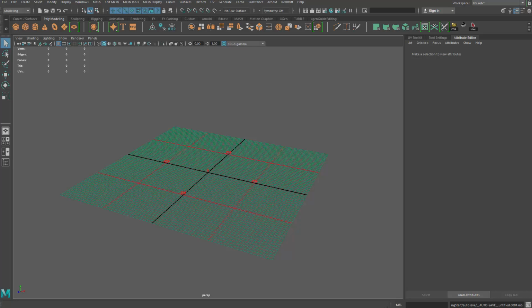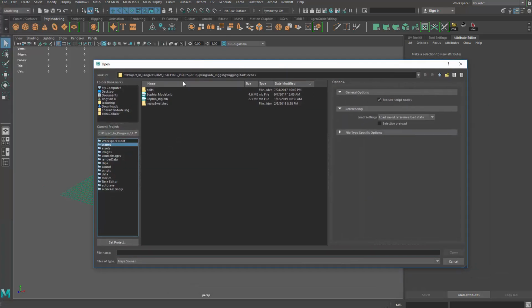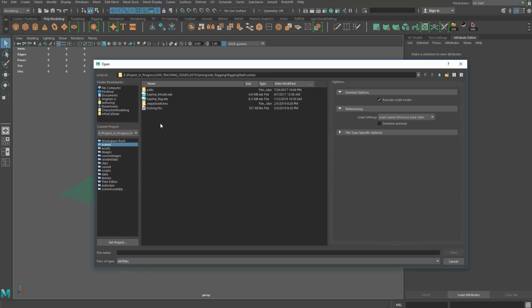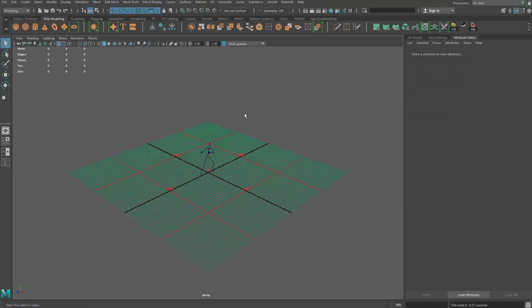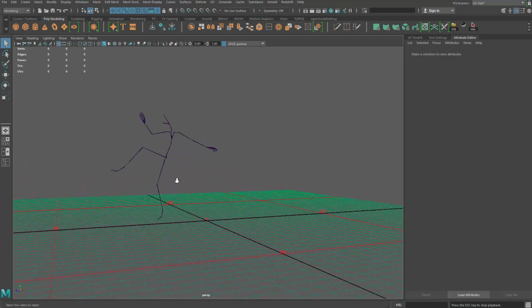Here. Okay, now let me go ahead and open that. Now it is an FBX, but I can actually change my files of type to all files, and I can actually grab this guy and open it. Don't need to save anything. And you can see we have this kicking animation, right?